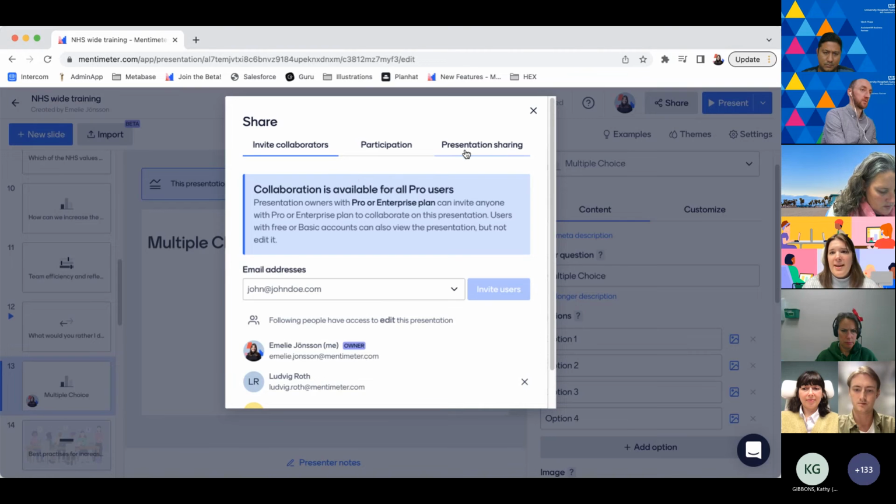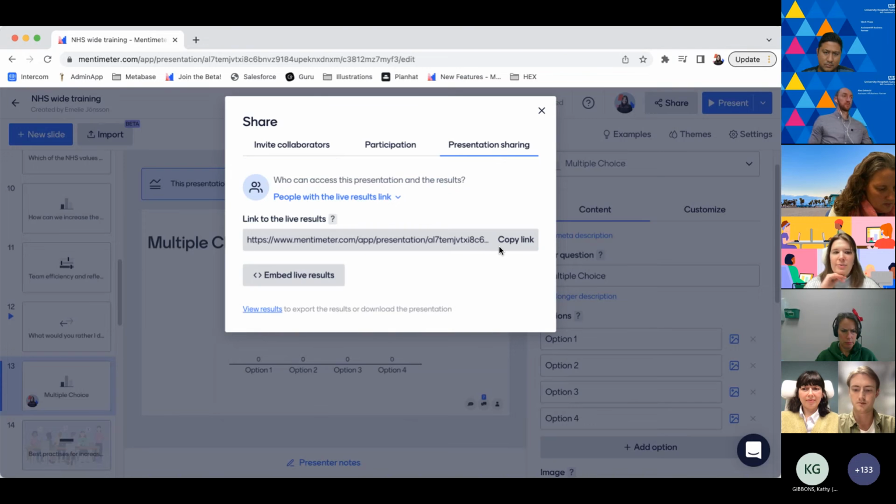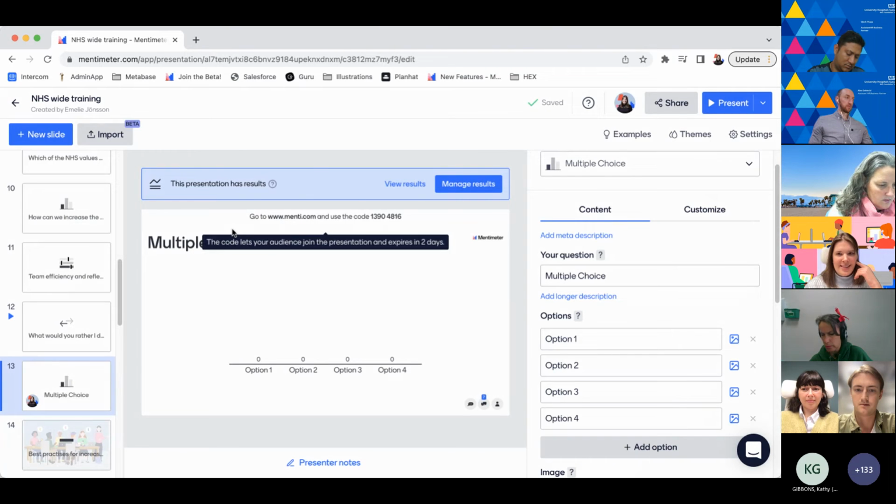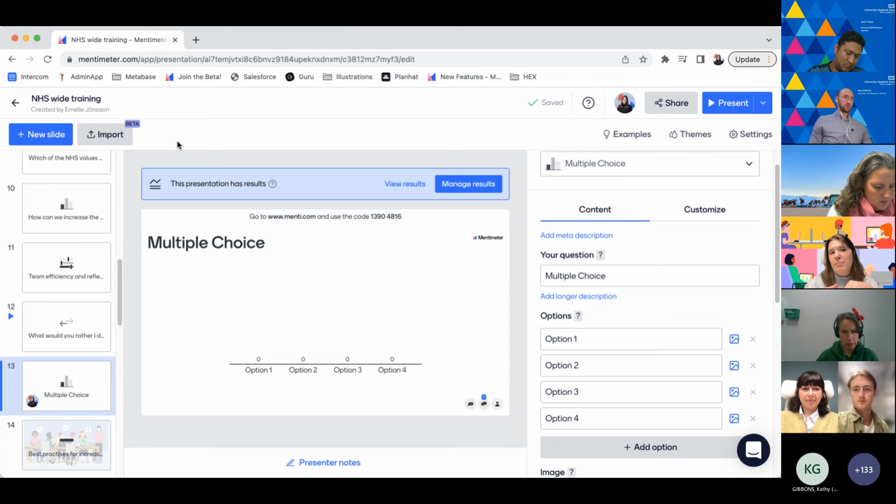The last bit that's good to know is about presentation sharing. So use this link if you want to share all the results from your presentation after the presentation is finished, basically. The people receiving this link will then see all of the questions with the different graphs and results. I am going to jump back into the presentation in just a little moment, but just because you asked earlier, if you want to upload your PowerPoint presentation into your Mentimeter, then this import button is what you use. Then you can take your entire PowerPoint presentation and drag and drop it into your Menti.